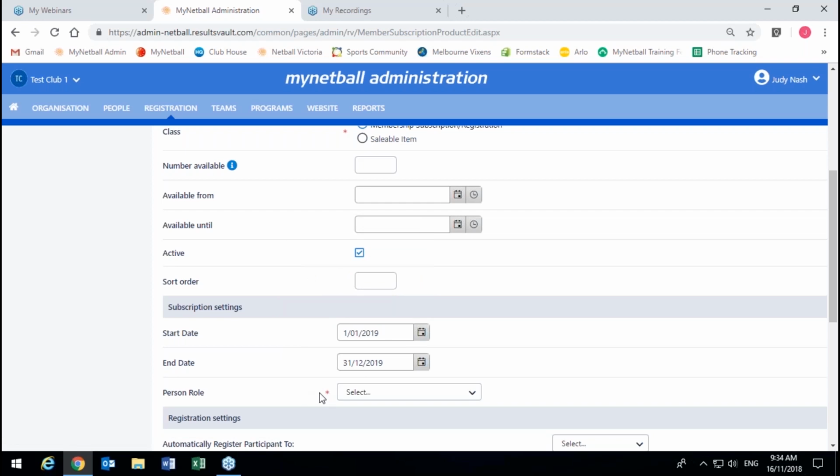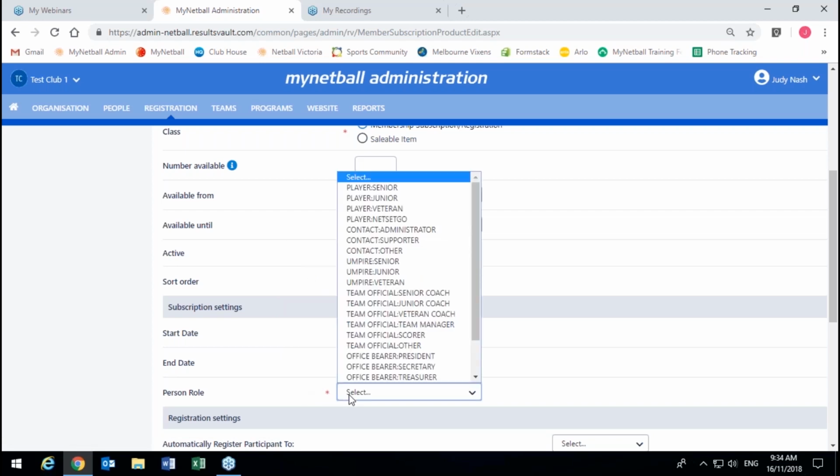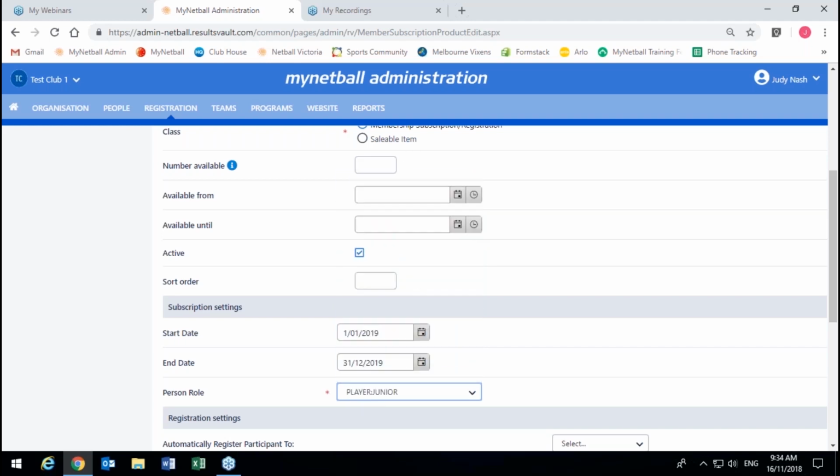Now the person role, this is a mandatory field, but it's not as important as it sounds, and it's not the end of the world if you get it wrong. So what this means is anyone who purchases this product will be tagged in your database with this role. So if a junior is purchasing this, they will be a player junior, because that's what I'm going to set it to. If an umpire purchased this and they get the role player junior, from Netball Vic's point of view, a junior membership is a junior membership. We don't actually see whether they're a junior membership who umpires or a junior membership who plays. So from our point of view, that's fine. It's just how they're tagged in your database. So if you get it wrong, it's not the end of the world.